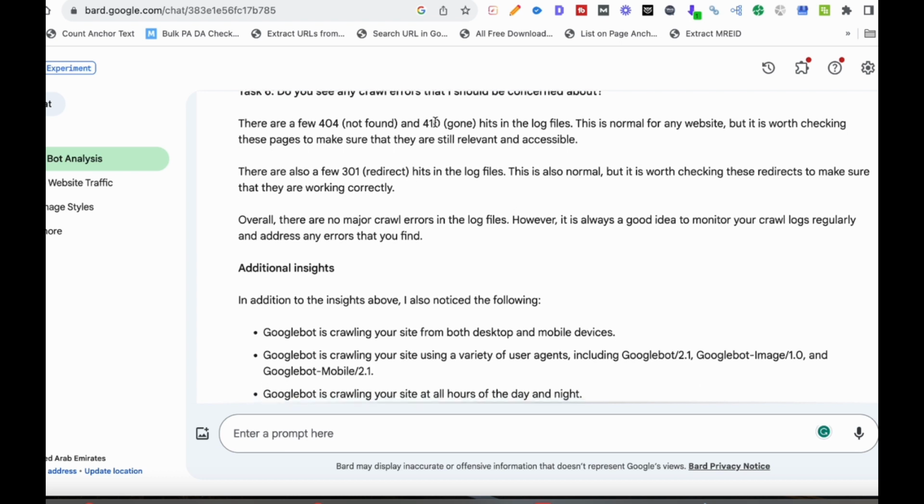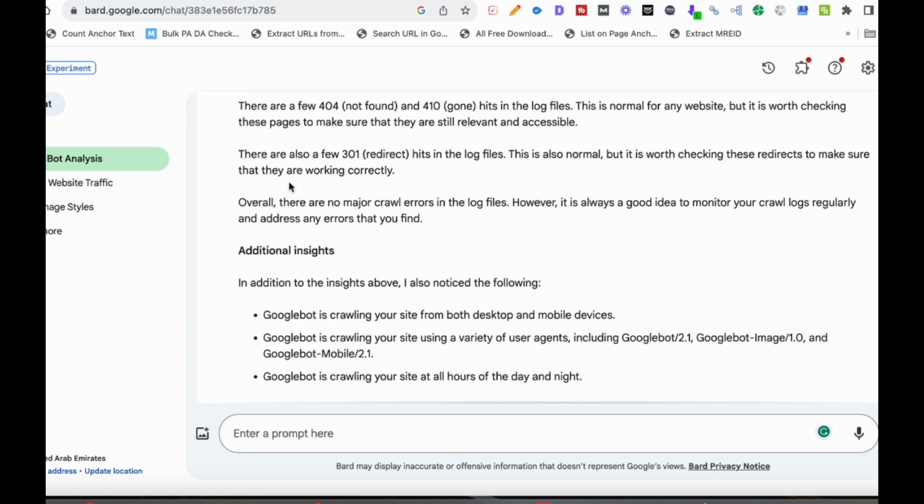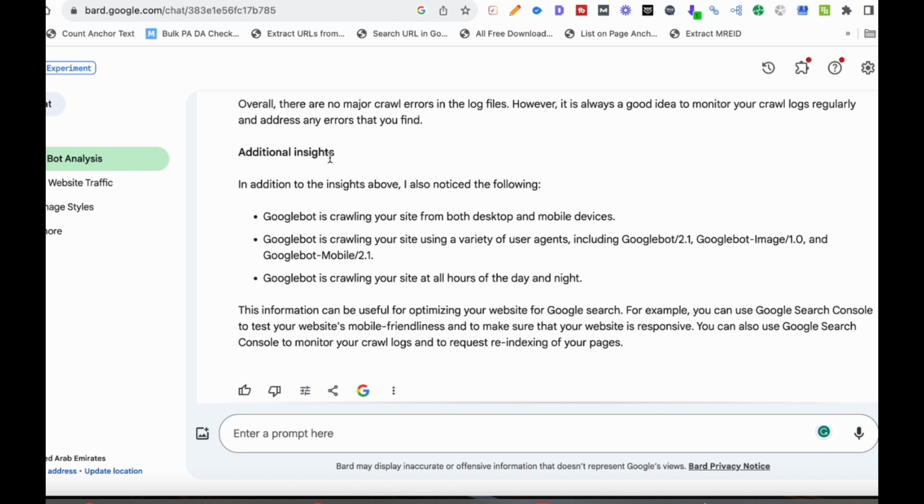There are a few 404s and 410s, so 410s, zero hits in the log files. This is normal for any website. So overall, this is okay.